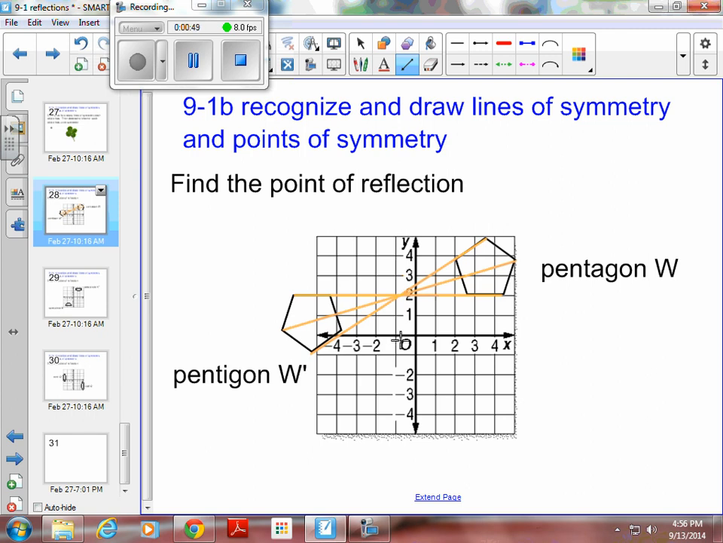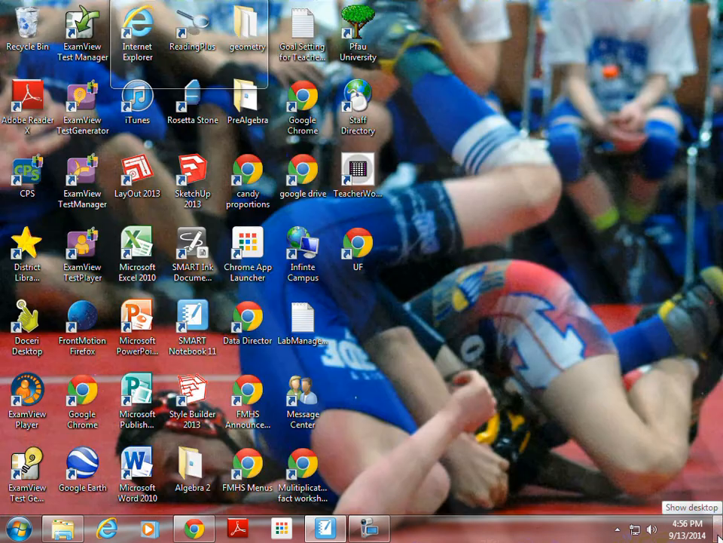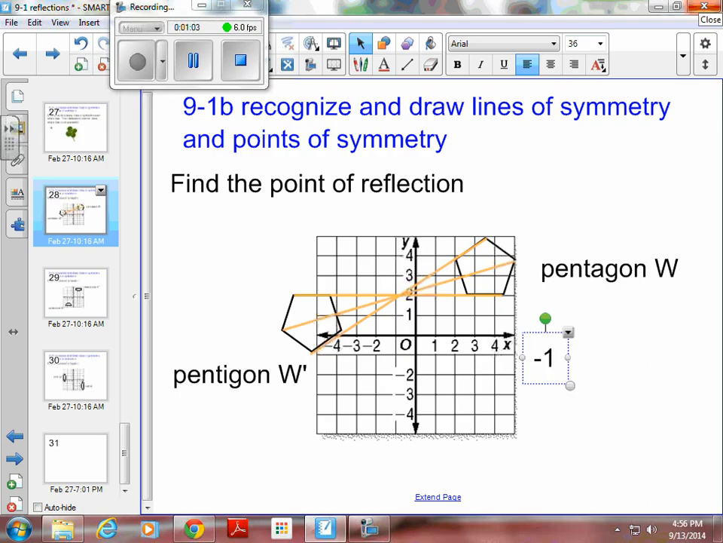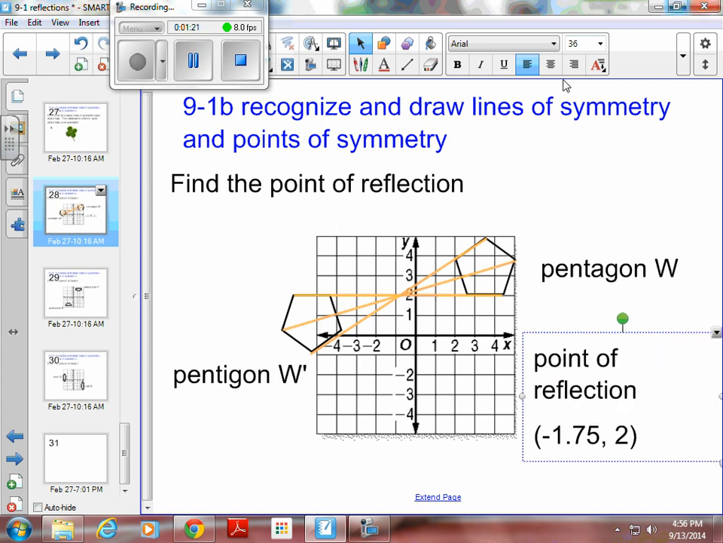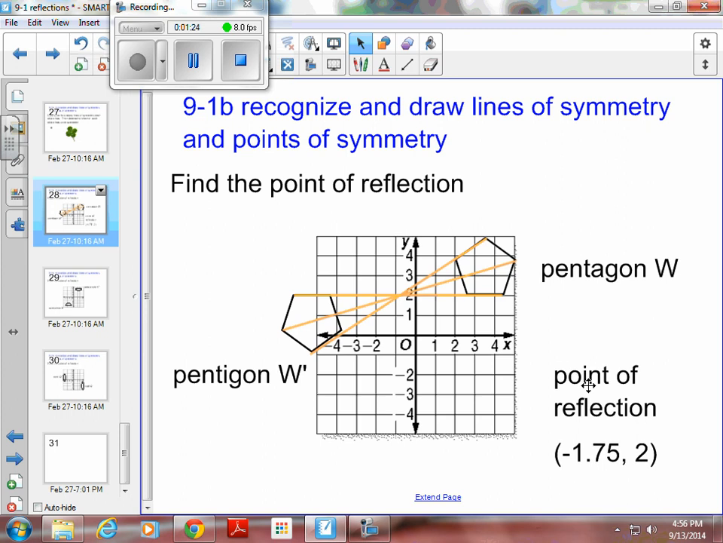And it's not a really good point, it's a little off, but it is on the y value of 2, and I'm just going to kind of guess here, I think I'm at negative 1, and we'll say 0.75 and 2. And I'm going to call that my point of reflection on this one. Okay, so that's where I think my point of reflection is on this one.